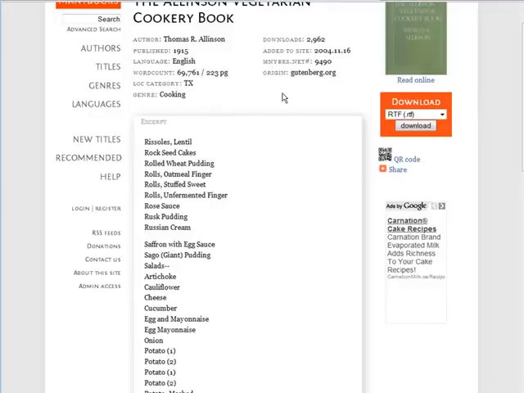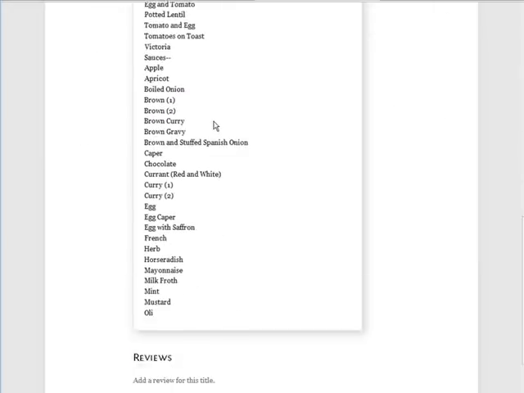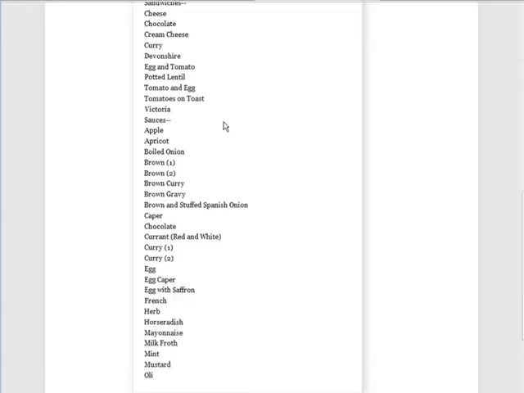and the ManyBooks.net number, and the source, Gutenberg.org. And then down here we have some excerpts. So it just shows you some of what's in here.